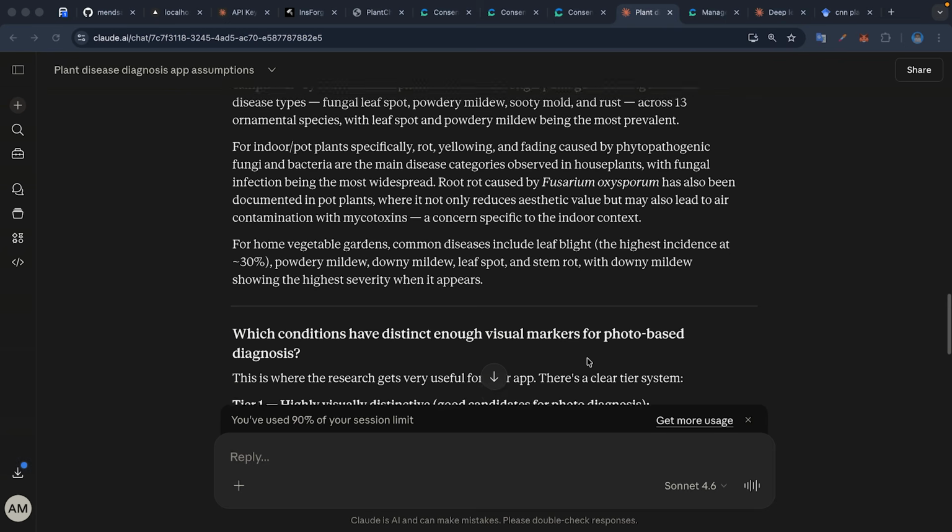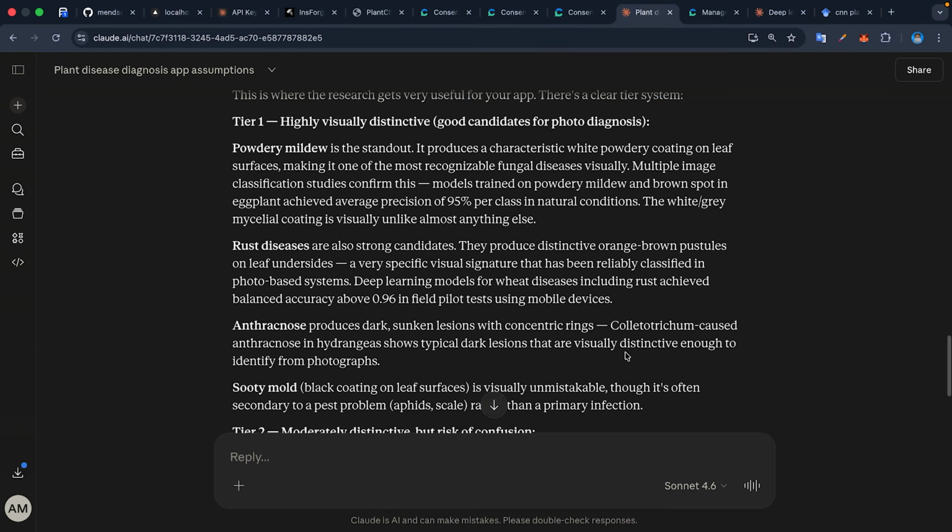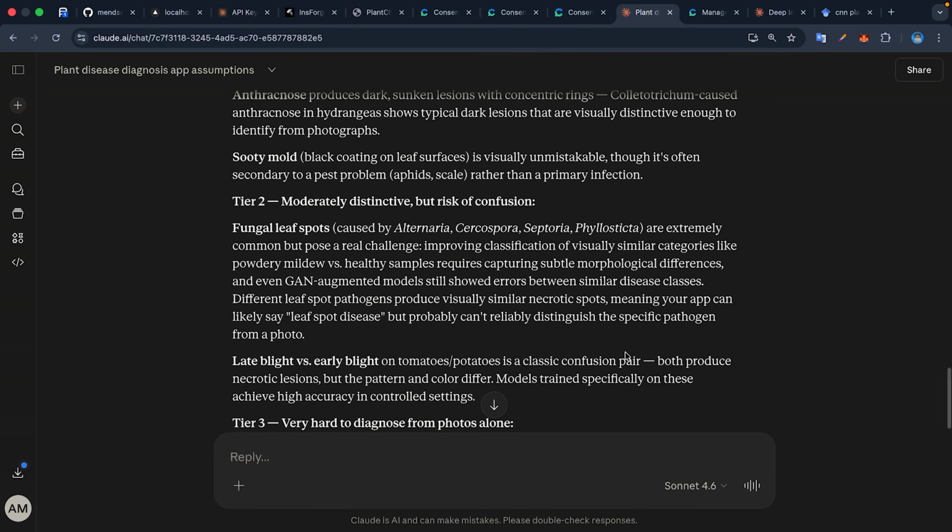The response gives us a clear tiered structure. Tier 1, highly visually distinct, best candidates for photo diagnosis. Powdery mildew, rust, anthracnose, sooty mold. These have markers that are consistent and recognizable enough to be reliably identified from images. Tier 2, moderately distinctive but prone to confusion. Early blight and late blight are the key example here. The research flags that these are frequently misidentified even by trained agronomists because early stage presentations overlap significantly.